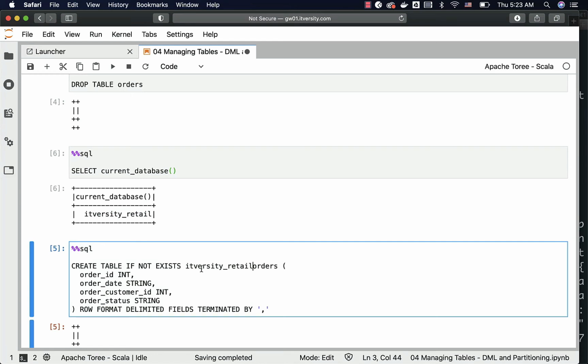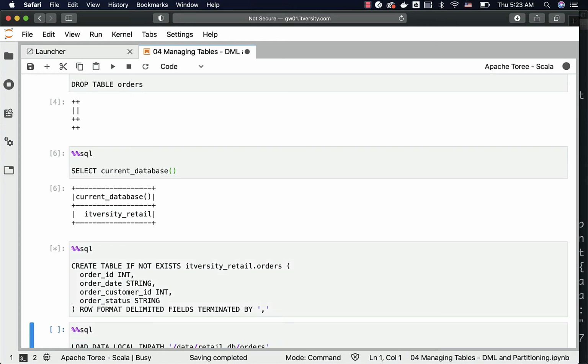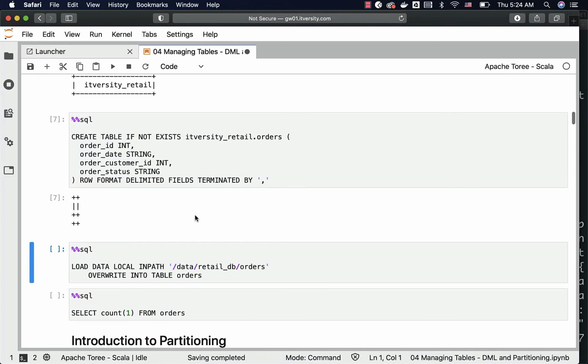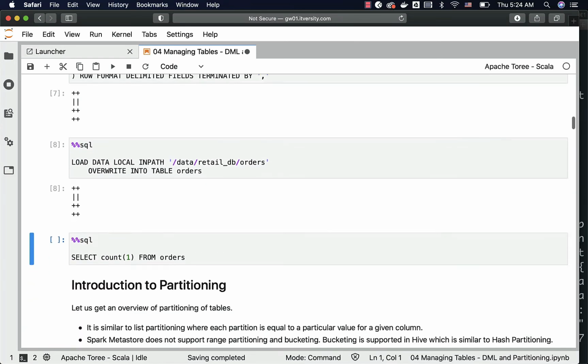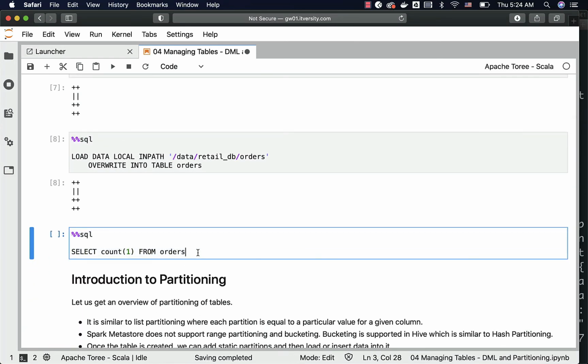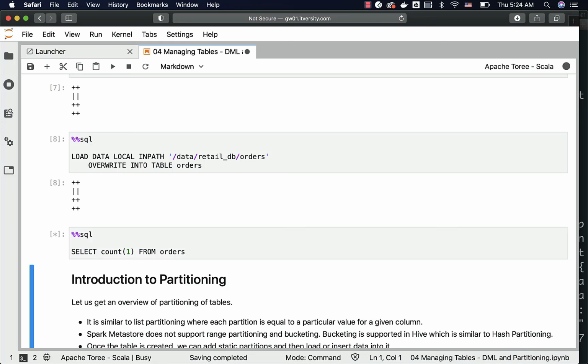You can say database name dot table name like this, and you should be able to create the table in the database directly without switching to that database. Now the table is created. Let me run the load command to load the data into the table, and let me run this count command to ensure that it is returning the results.